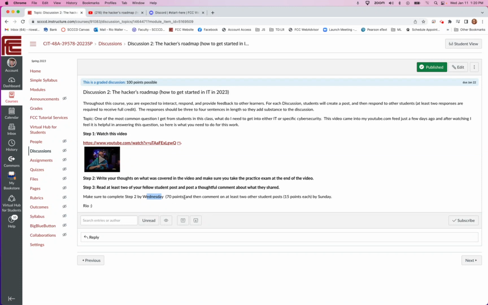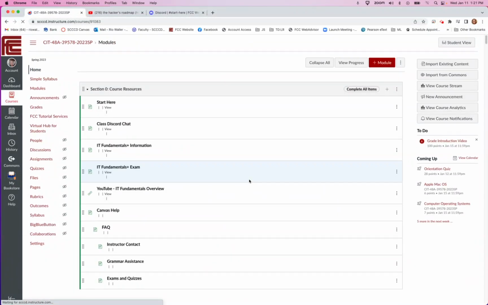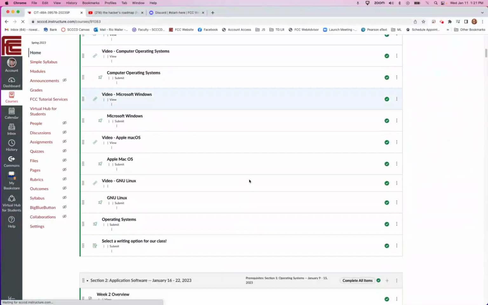The other reason you want to get this done by Wednesday, in addition to attendance, is that you want to give your fellow students a little time to absorb this content. And when people wait to post their main post and replies, it just makes it a little more challenging. Okay, so that's the discussion this week.